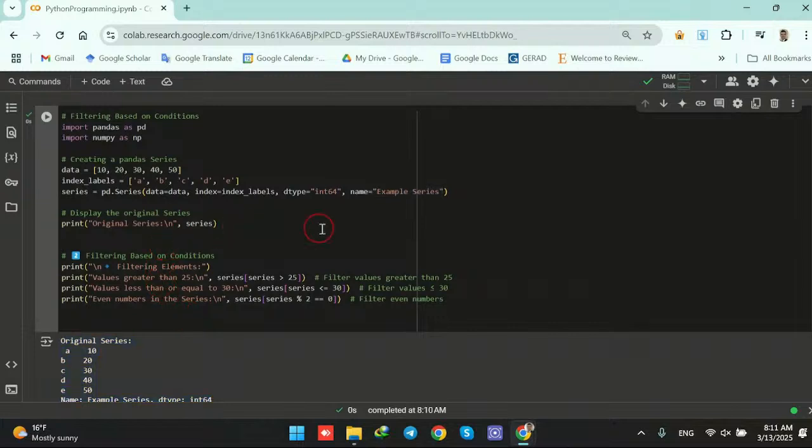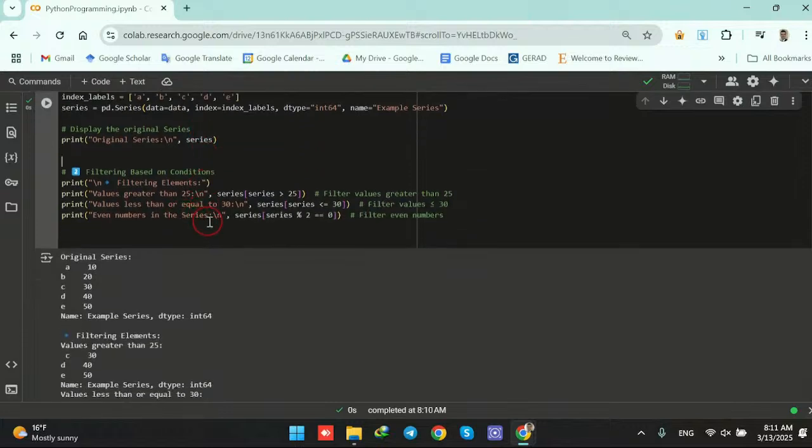Then we are going to do some filtering. How can we do that? For example, we would like to filter the elements of my series based on values greater than 25. In order to do that, for the series called series, each element that is larger than 25, we are going to print it. So here, for filtering elements, values greater than 25, this is the message.